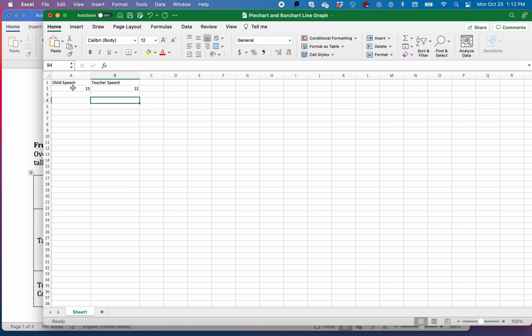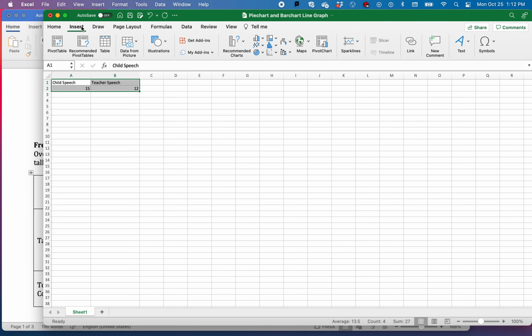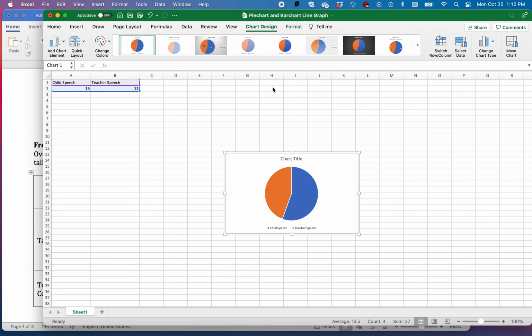The first thing we'll do is a pie chart. To do a pie chart, we highlight each of these cells and then go to insert, not data, sorry. This brings up the different options for charts over here. We're going to choose pie chart. You're welcome to do the 3-dimensional donut or the flat 2-dimensional one. I'll choose the 2-dimensional one.